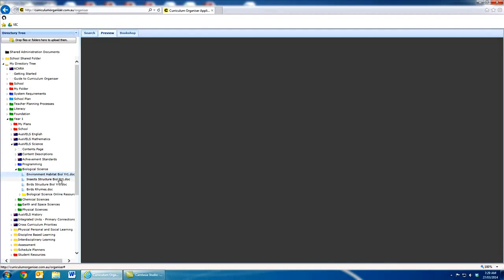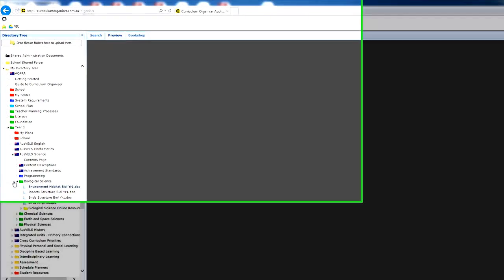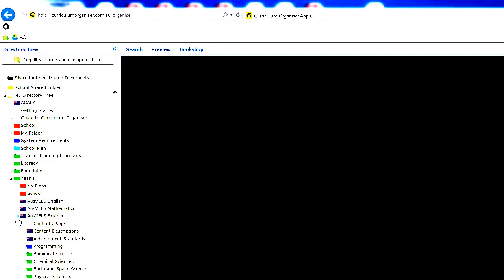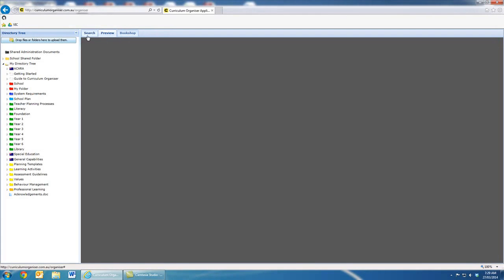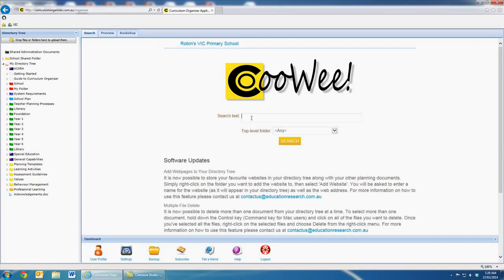So we've learned so far how to navigate through the tree by using the folders, the little arrows to the left-hand side, to open and close these folders. And now we've got a situation where the directory tree is all closed up, so it's tidy again. So the Curriculum Organiser, in effect, replaces the kitchen table, and instead of having books scattered, we have an organised directory tree.